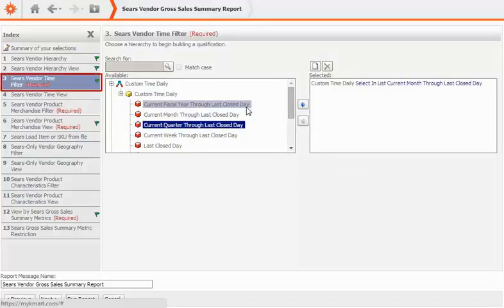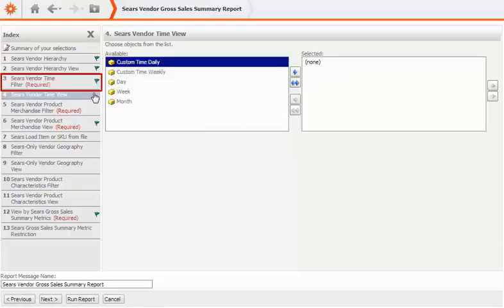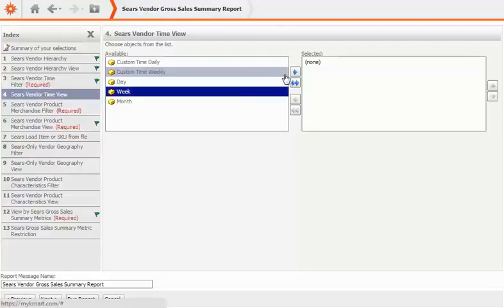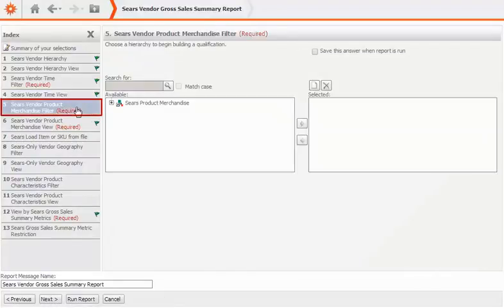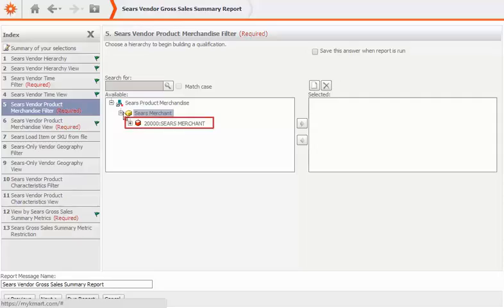In Section 4, select the time metrics you'd like to see on your report results. If you do not make a selection, there will be no time information on the report. Let's select Week. In Section 5, you can choose to view performance results for total Sears, or you can drill down to the lowest level and view performance results at the Sears SKU level. To view performance results for total Sears, select and arrow over 2000 Sears Merchant.